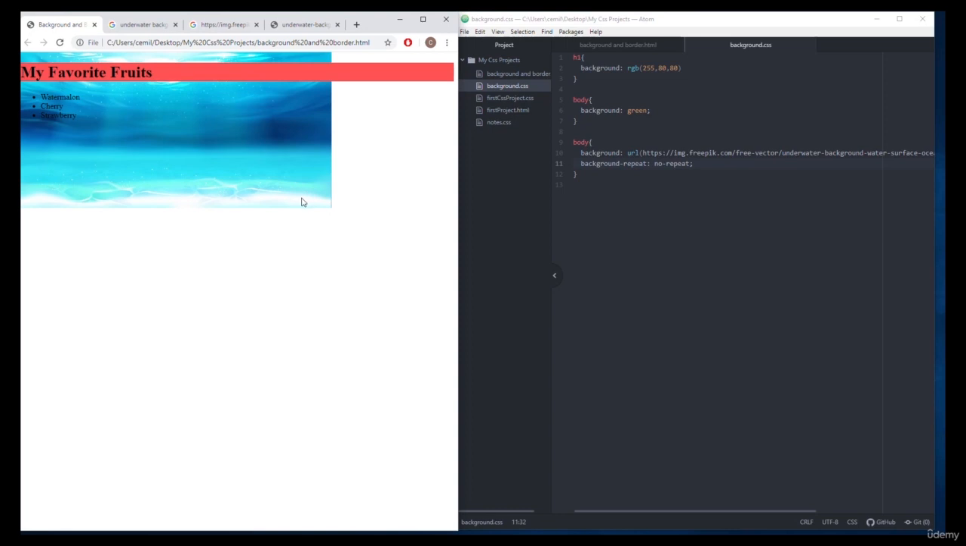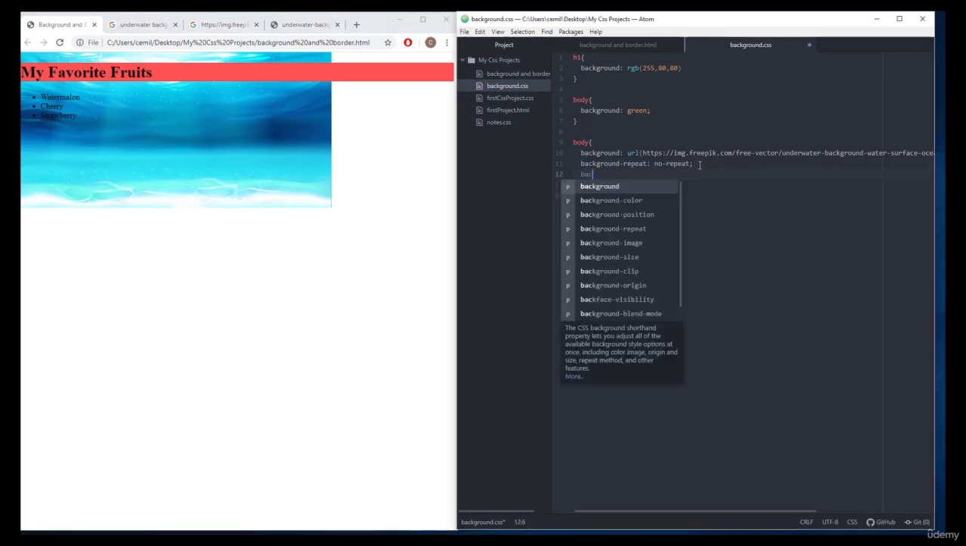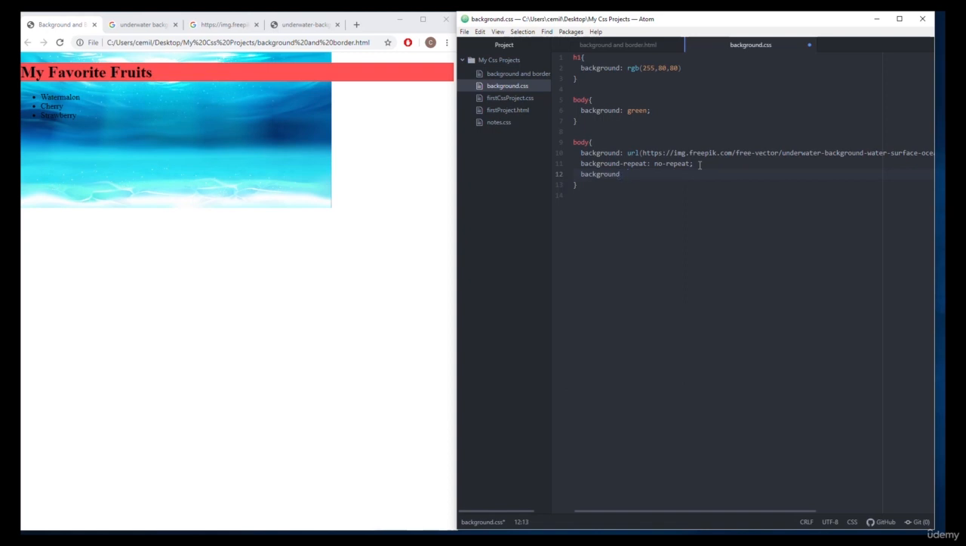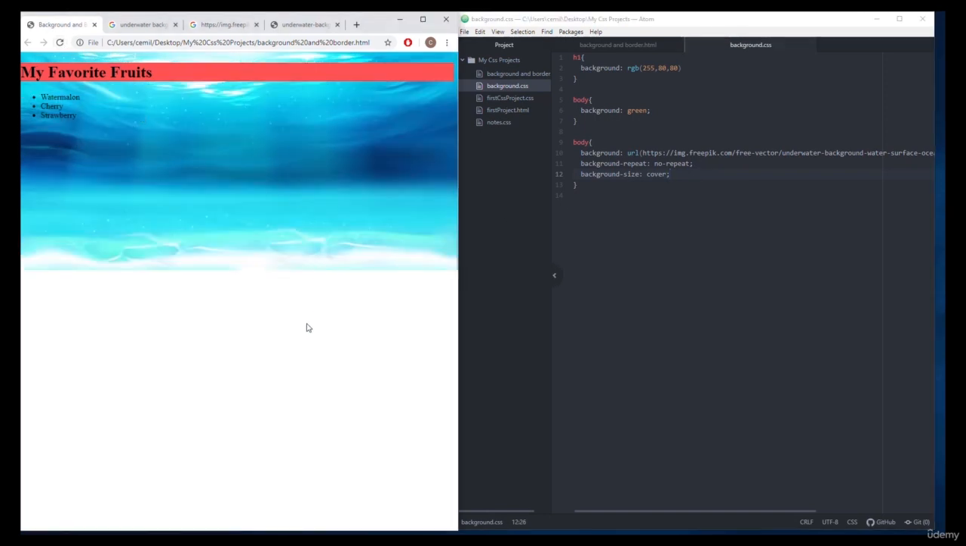But of course, this image isn't quite working well for us. It would be most logical for this picture to cover the whole page, don't you think? So to do this, we can add the background size property and set it to cover. All right, so that makes sense for this picture, but there's some blur because the resolution is not really high enough. So when we set a background image, just remember to choose images with as high a resolution as possible.